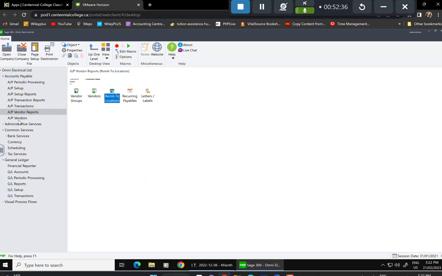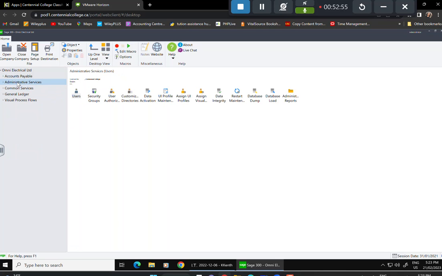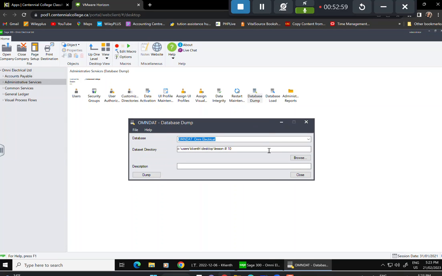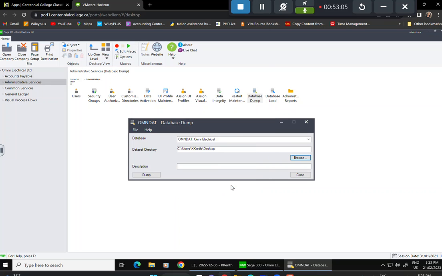Again, before I leave, I wanted you to remember that it's your job to dump the files. You already know where to dump the file and how to dump it. I normally close everything before I do that, because at the end of the day, there's so much there. It is under administrative services. We're going to do database dump. I finished lesson desktop, and I'm going to say okay.